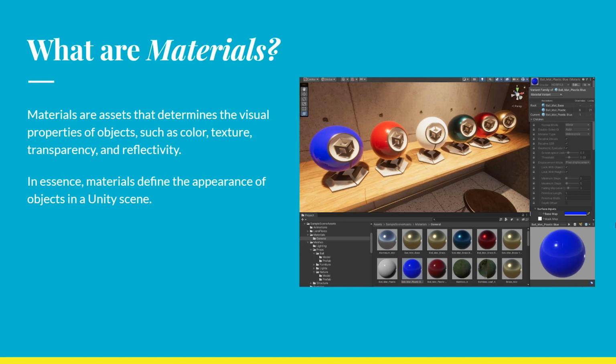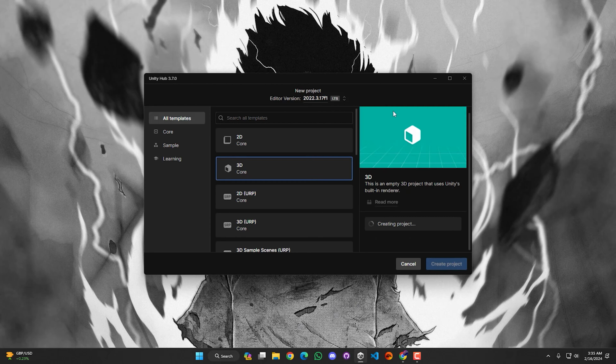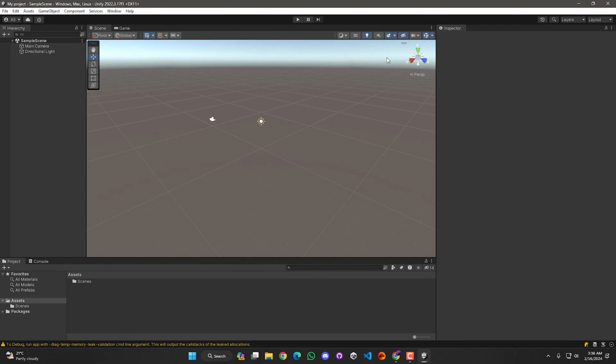Let's get back to Unity Hub again and create our project, and this will be in the built-in rendering pipeline. I'll keep the name as it is and create the project. Our project has been created, and now let's see how a material works on the built-in rendering pipeline. Firstly, I will set up our scene a little bit by creating some game objects.